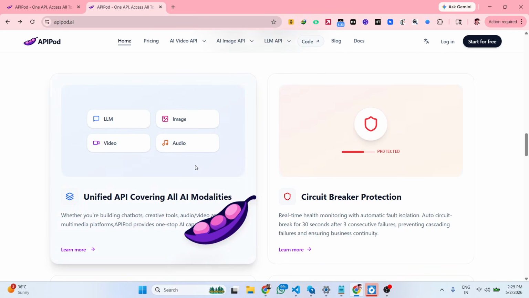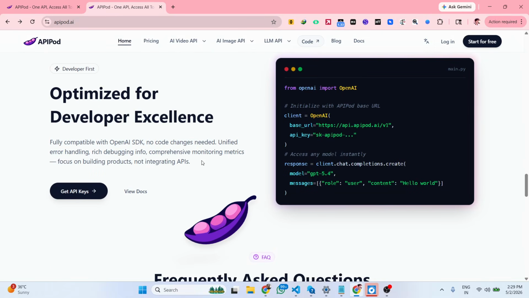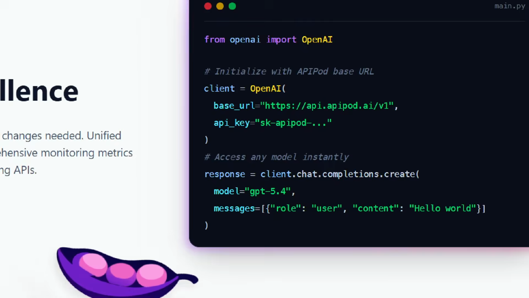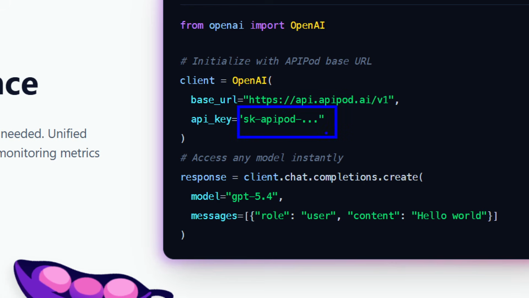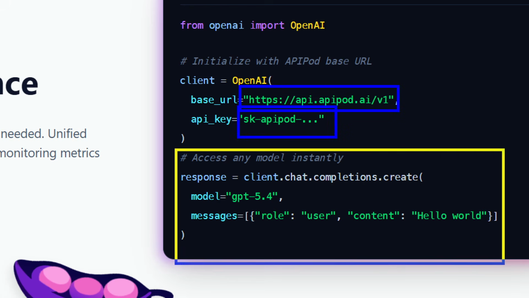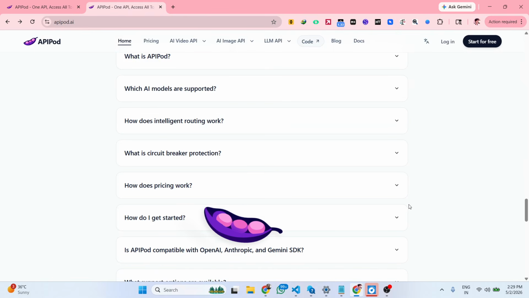So it gives you this API key, and it also gives this example as well. Here you simply replace your own API key. This is the base URL, and you can instantly make an API request.